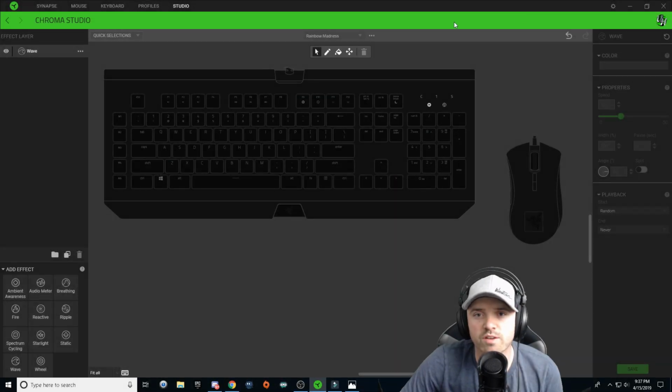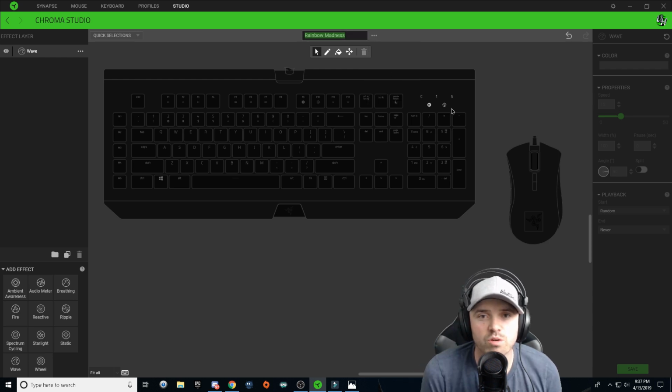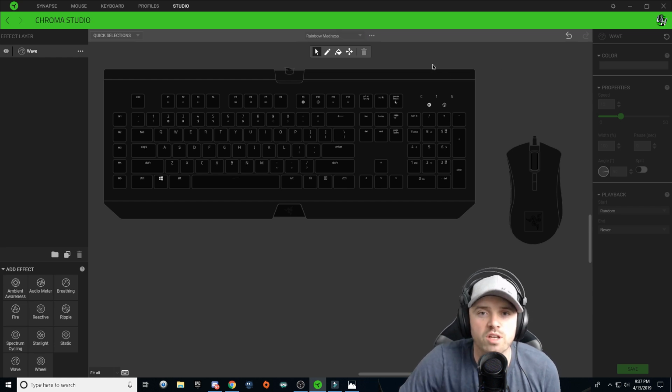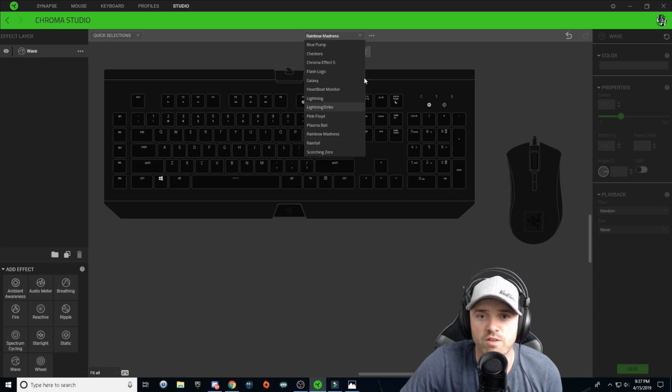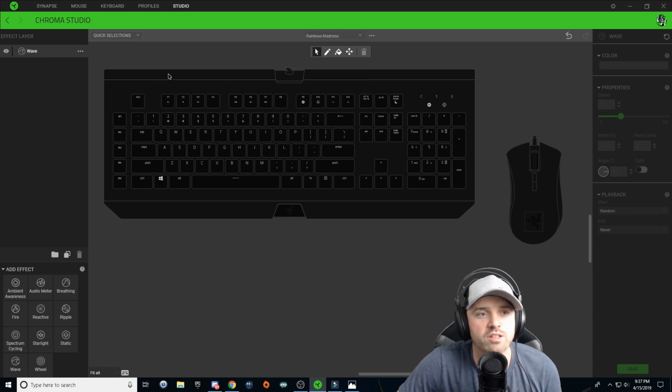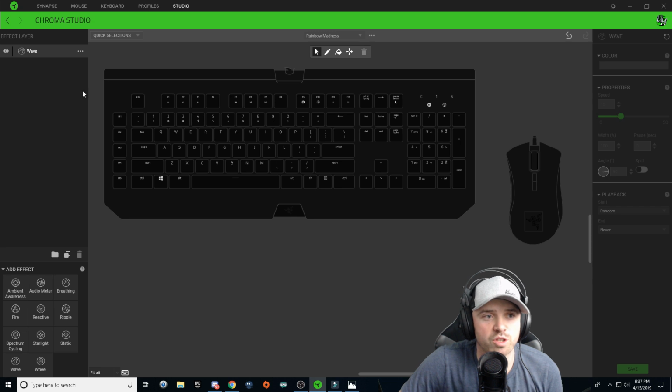Alright guys, so right off the bat, what you want to do is click on these three dots right up here and click on rename. And you're going to want to rename your Razer Chroma effect to Rainbow Madness or whatever you want to name it that's going to distinguish this effect from all the other effects that you have in your library. Once you have that done, we're going to start off with a wave effect layer over here on the left.